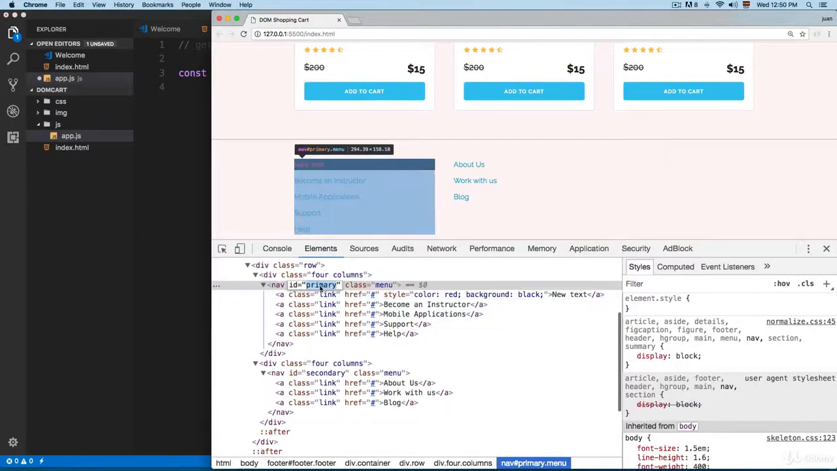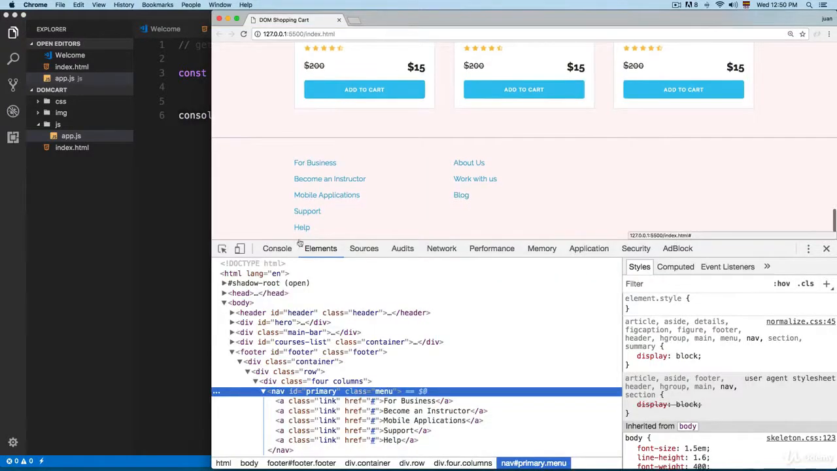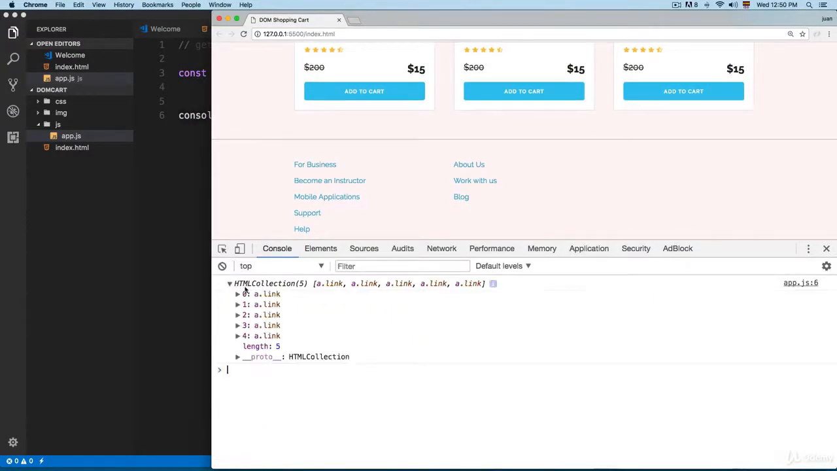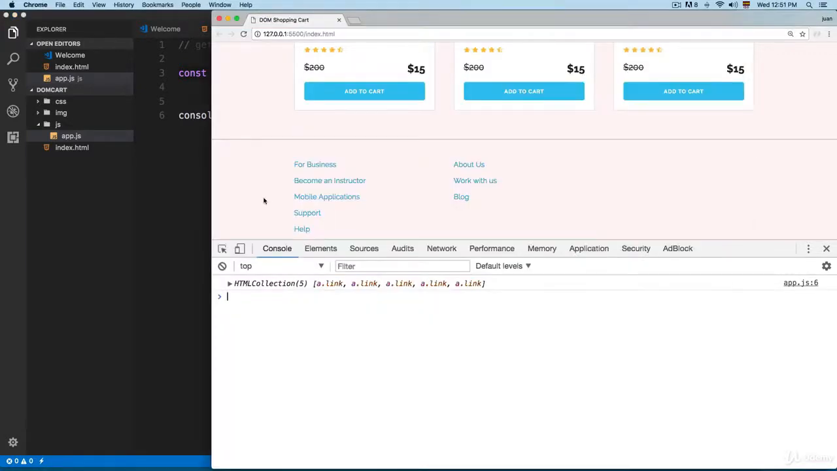In this case, I want to select this primary. Let's add the quotes and then the pound sign, and let's send these values to the console. Let's send links to the console. So save this, open the console, and now you can see we only have the links from the primary navigation. Also, you can use query selector. You can also use get element by ID. You only have to remove this pound sign, but the result is going to be the same.